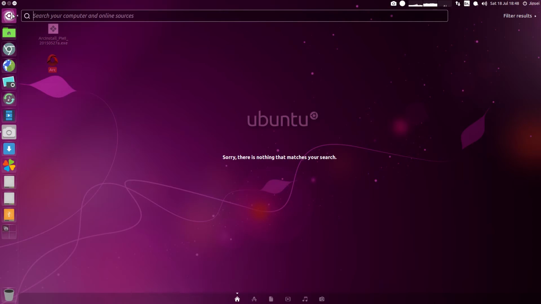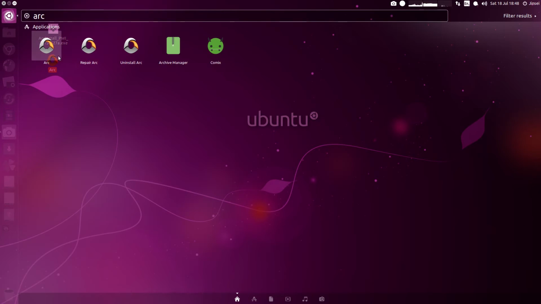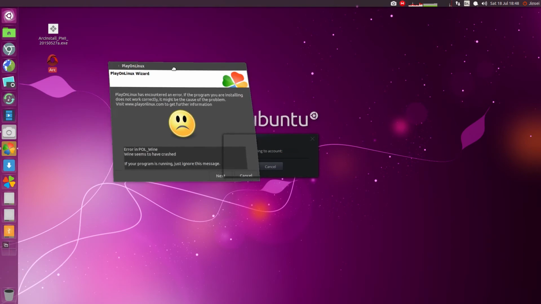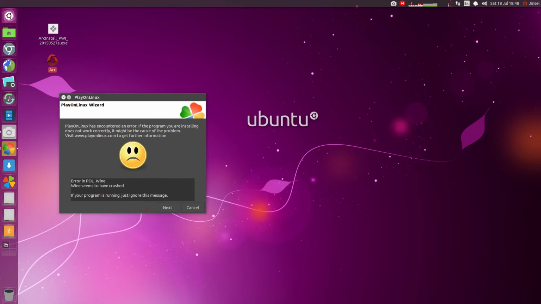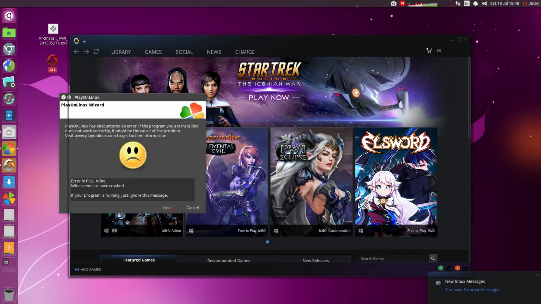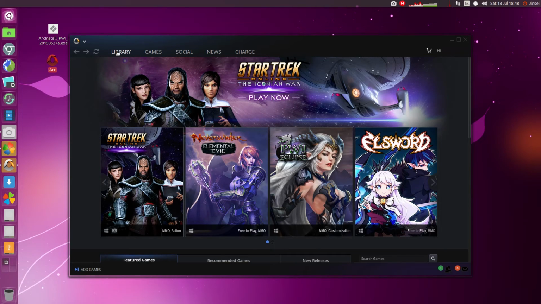Also, if you go into here, you can type in Arc and you will find Arc Repair, Arc Uninstall, Arc. It's all there and can be launched from there, and it's all integrated into your system perfectly fine. You don't need to run any extra software. You can literally click the icon on your desktop or in your menu. There will be a warning come up that says there's been an error. As long as these windows keep launching, which may take a while the first time, just click next on the error and leave it. It's not important.